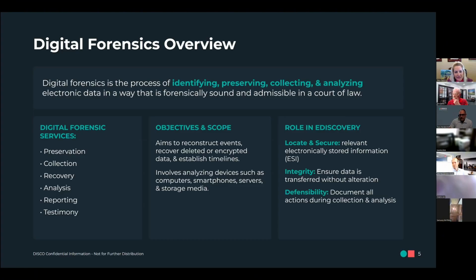How does this play a role in e-discovery? Well, we have to locate and secure the ESI. That's the first and foremost most important thing. Make sure we do a comprehensive collection, aka preservation, so that nothing is missed. As I always like to say, a deficient collection will often lead to a deficient production. So it's essential that we get everything up front in a comprehensive manner.